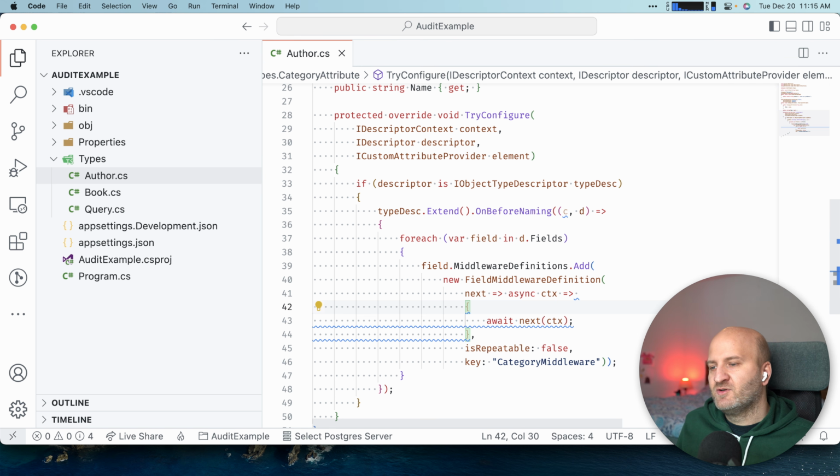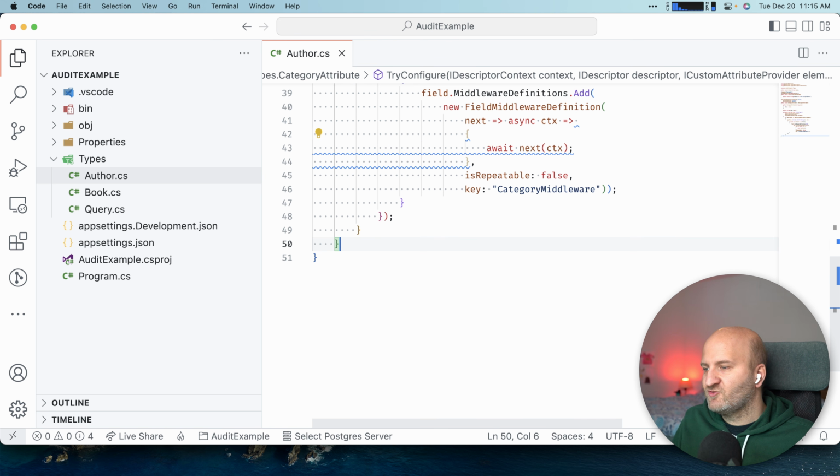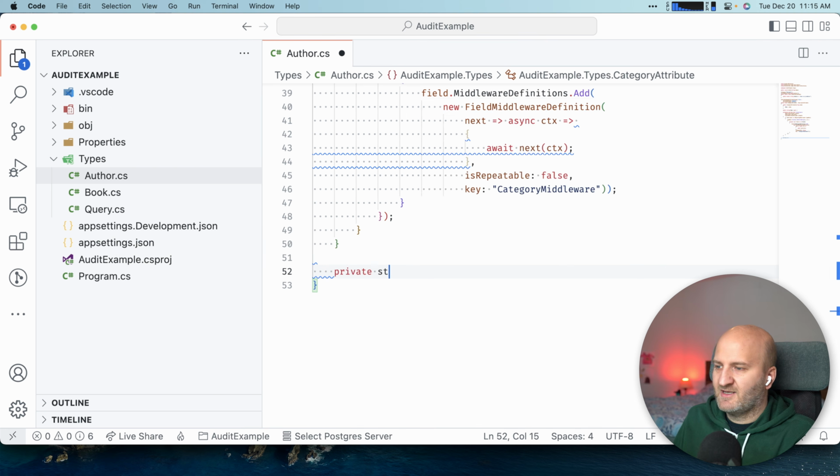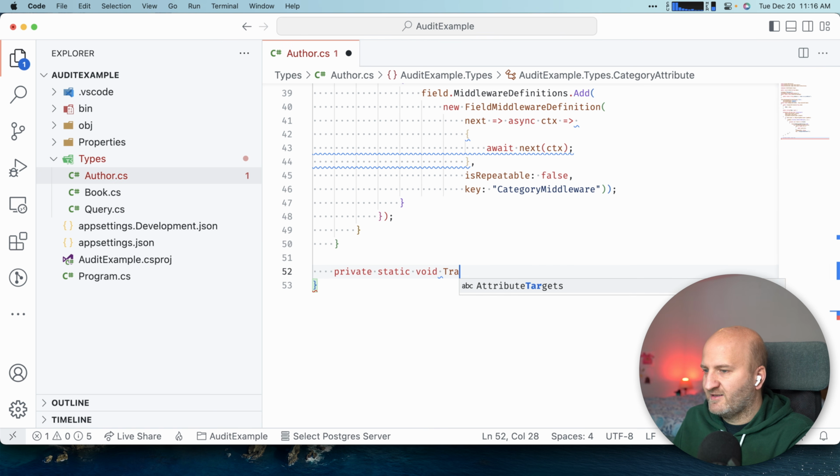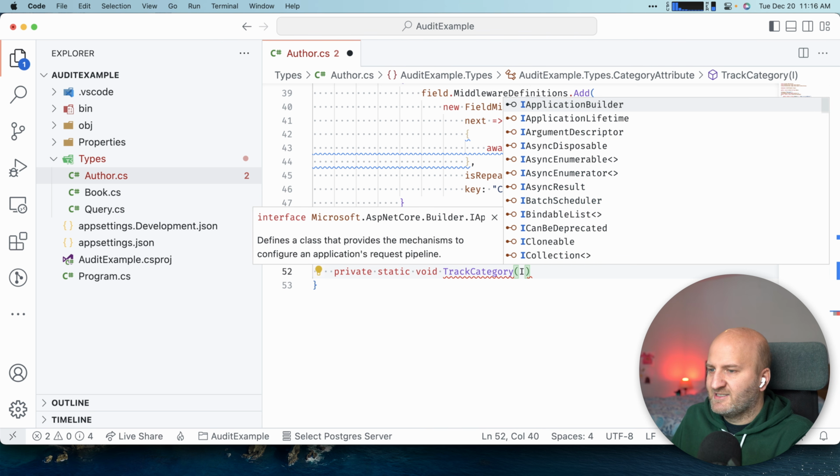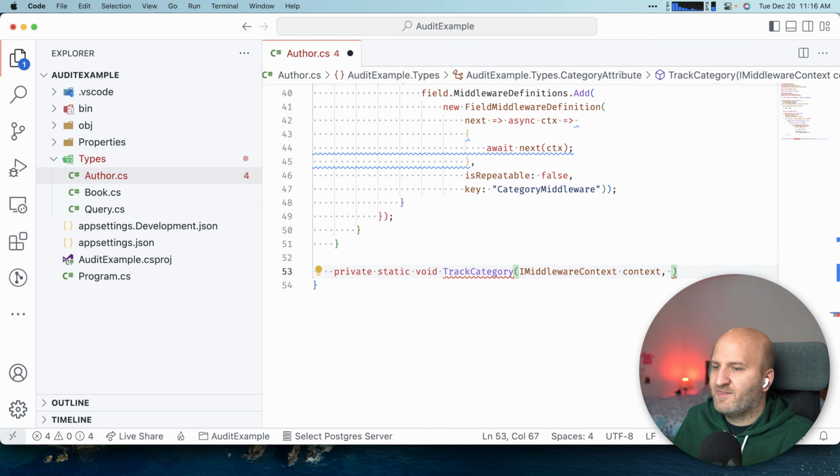And what we want to do in here is essentially mark that the user received a certain type of data. And for this, we're going to introduce a new method down here. Let's make it static. And we call that the track category. And we pass into that the middleware context and the category name.